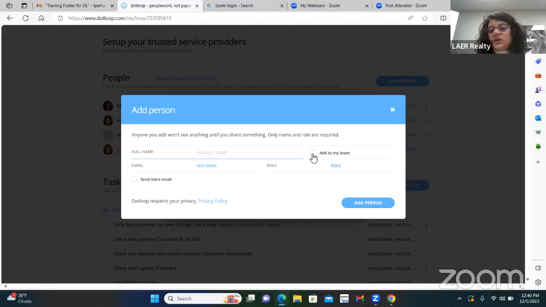Your clients are never on your team. Your clients are always your clients. Again, the only time you would check this off is if you have a transaction coordinator that needs to see all of your loops, or if you have a team and you would like to see all of your team loops. When they create a loop, they would have to add you, and then they would add you to the team so that you can see them.